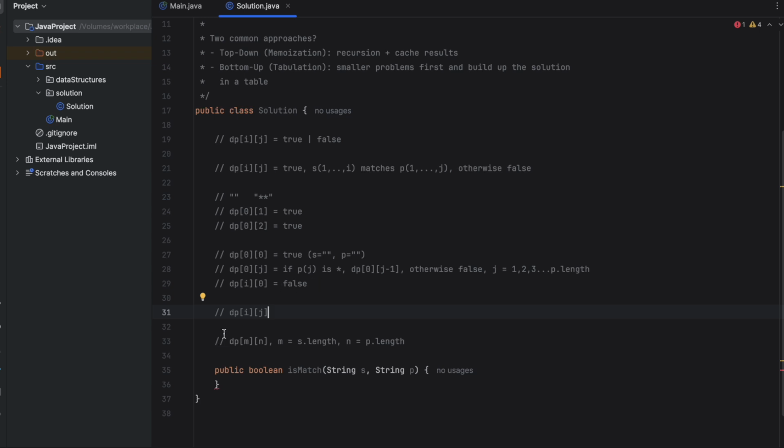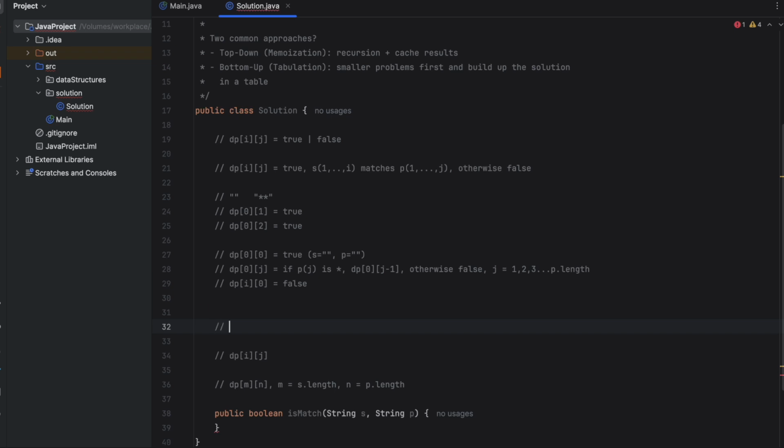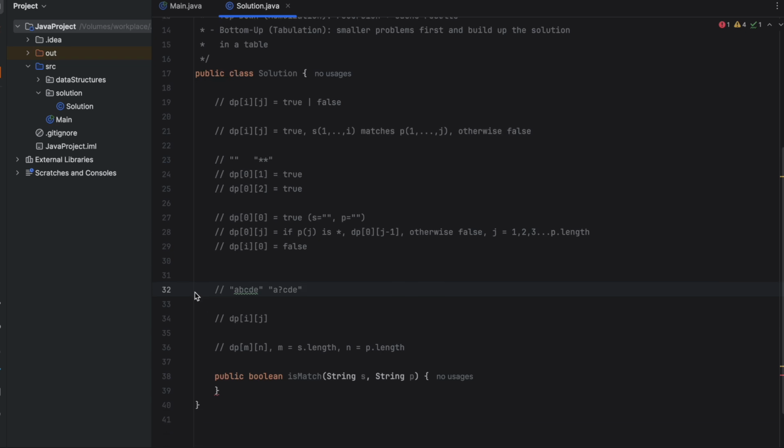So first, I characters of a string. Let's take the string ABC and the pattern, let's say ABCDE, and the pattern for instance A star question mark CDE. And let's say that I is 3 and J is 3. So first, ABC, if it matches A question mark C.